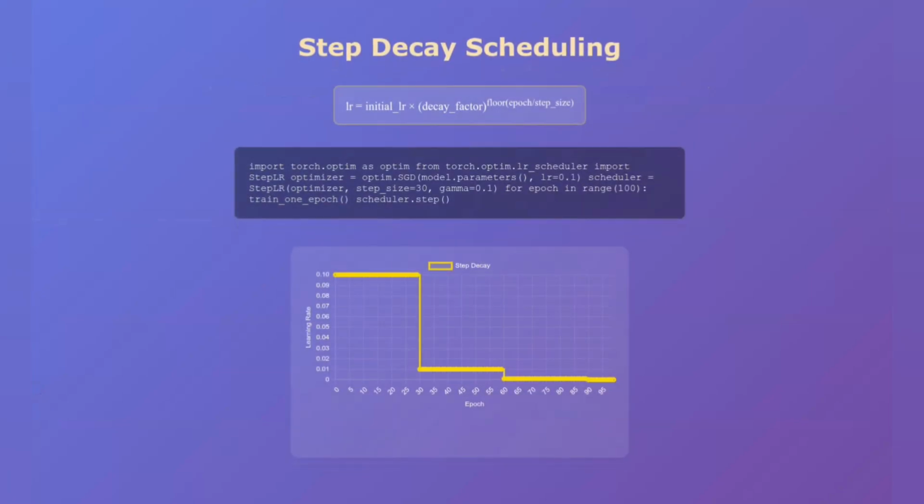Let's dive into our first scheduling technique, Step Decay, also known as stepwise scheduling. Step Decay reduces the learning rate by a fixed factor every few epochs. Think of it like taking the stairs instead of a ramp. Here's how it works. We start with learning rate 0.1. Every 30 epochs, we multiply by 0.1.